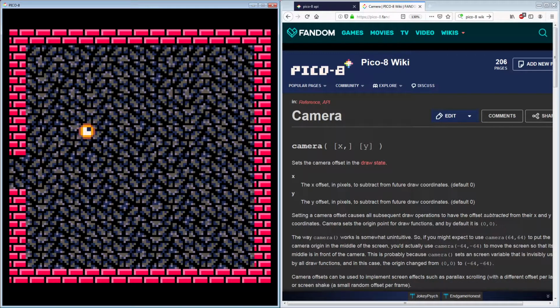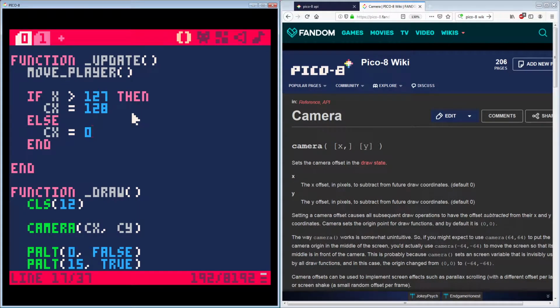Now everything is just working for us. Okay, so I'm going to go back over this in detail because you can see that this is going to be the way that you're going to move maps and screens around, but it's a bit to understand, right?